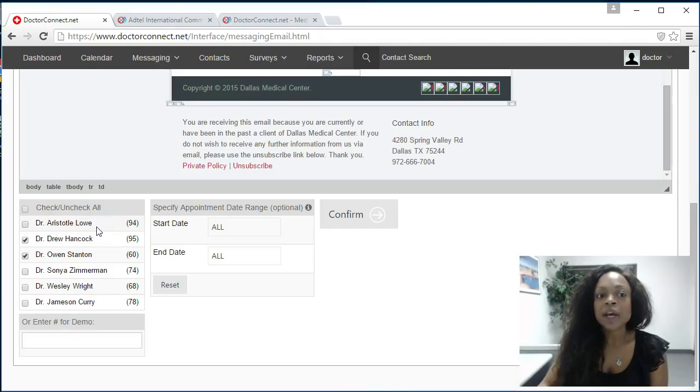Depending on the setup, you may have doctors here, you may have your different location names here, or you may even have different lists that you imported into Dr. Connect. And those groups will be listed here as well, as long as they have email addresses in them. So you'll specify the group or groups that you would like to receive your bulk email. And then you can either specify the appointment date range or leave it as is, which is all.